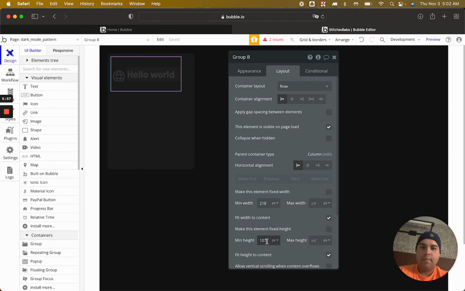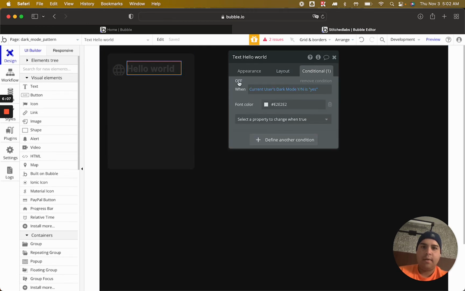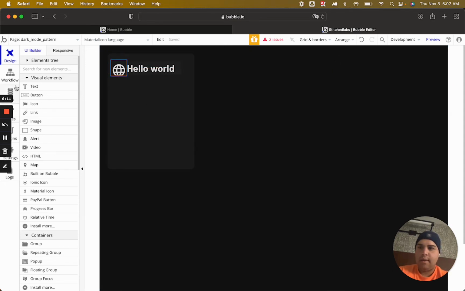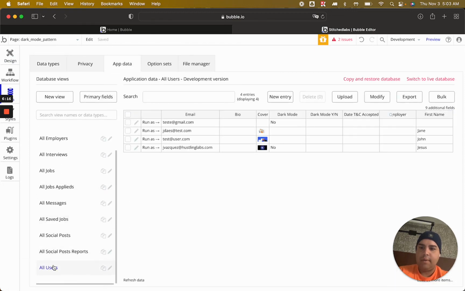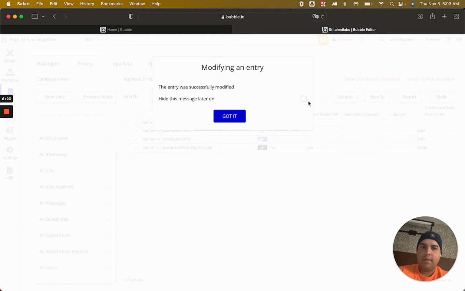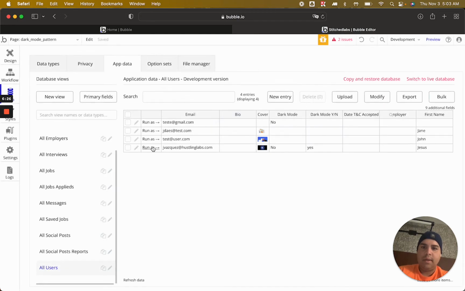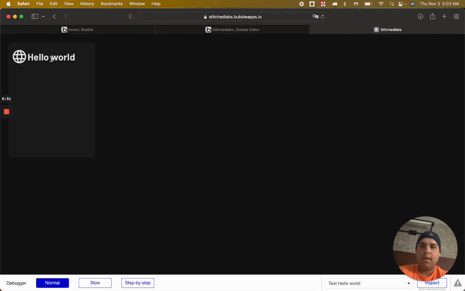With that being said, we're going to preview in a second how this looks. Let me change the data on the current user. So dark mode is going to be yes. And let's preview this. And there you have it.